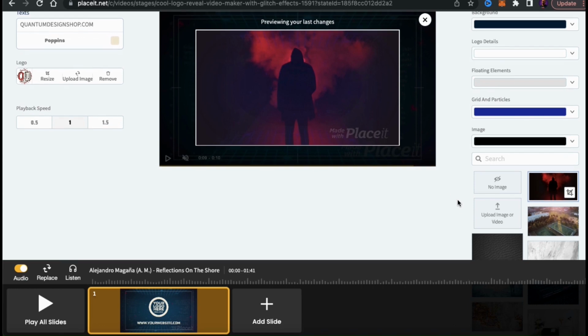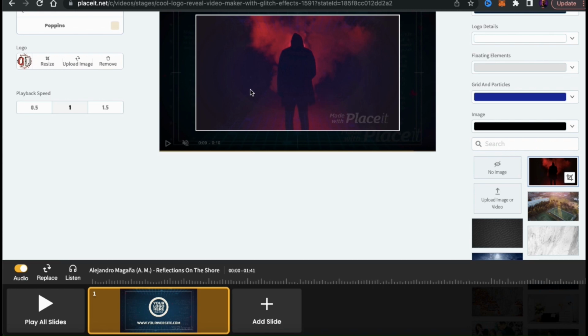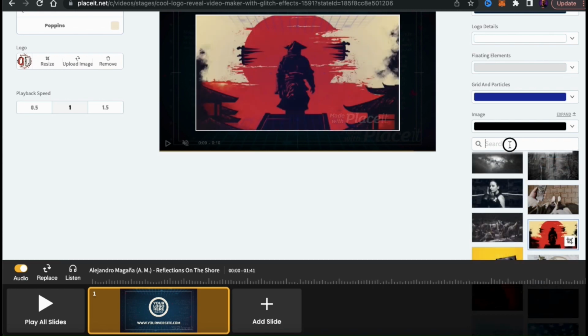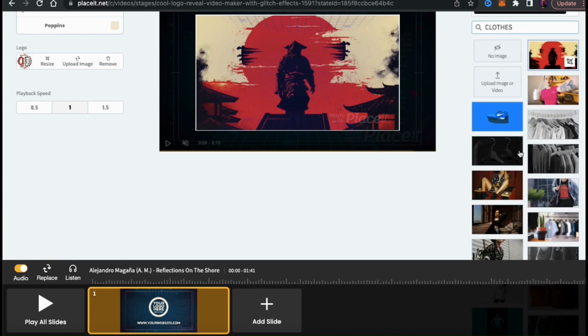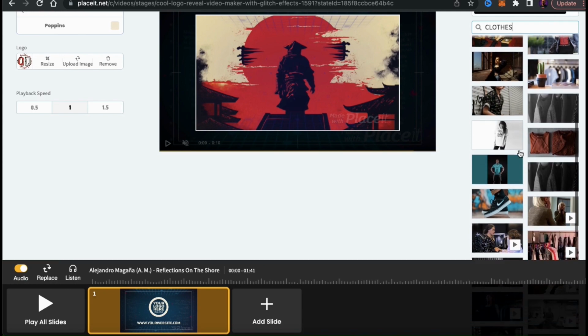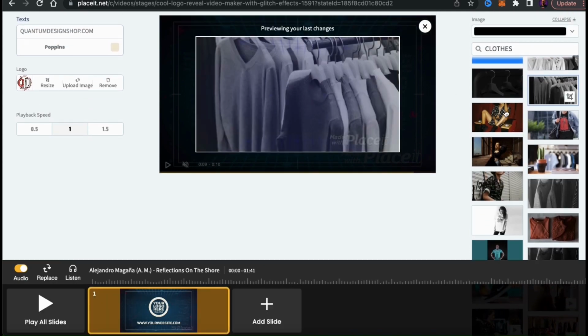Using the menu on the right-hand side here, you can search the Placeit library for images or videos to use in your template. Simply type in whatever you're looking for in the search bar here, and you'll see hundreds of images from the Placeit library that you can use. For example, since Quantum Designs is a clothing brand, I could use this image of t-shirts here.